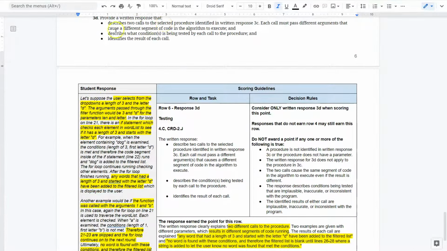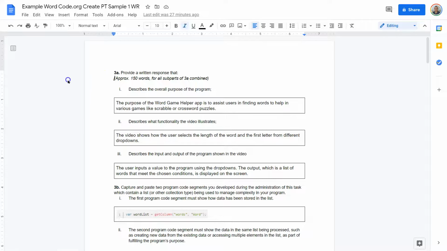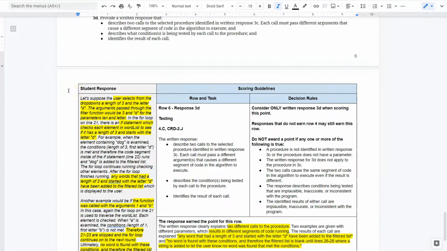Describe two calls that we can do. Describe what conditions, what ifs, don't let that word scare you, is being tested by each call to the procedure, and identify the results of each. So what's being tested is most likely your parameter or your argument that's being passed, because that's how the user is interacting with or editing what's going on in your program, right? When they get the number the user entered and the text they entered, that's what's being tested here. So whatever your parameters are is probably what's being tested.